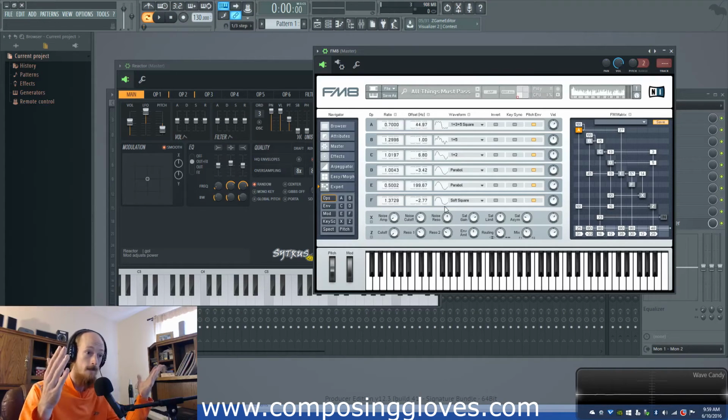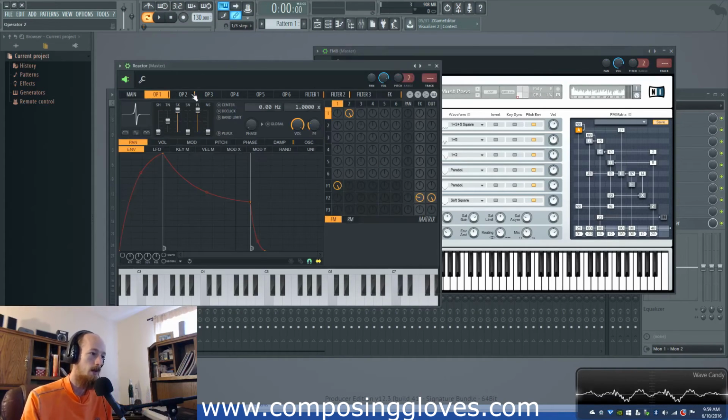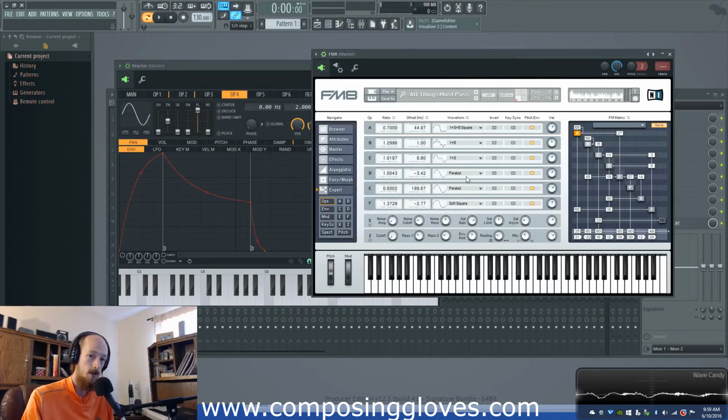Man, that would be so cool if they did that for Sytrus, because right here you'd have to go through each operator and change what you want, then go over to change the knob, then go change this, and go here to change the ratios. It's a really powerful tool. This workflow style is a big deal, what you can do right there.